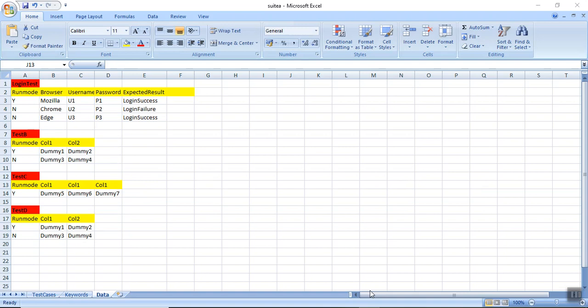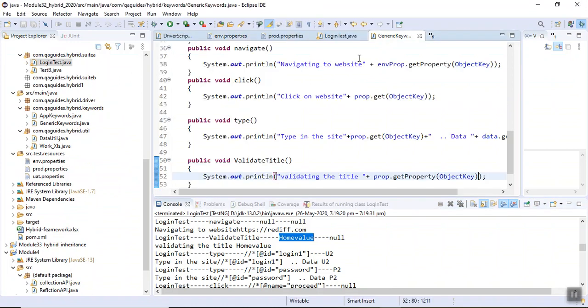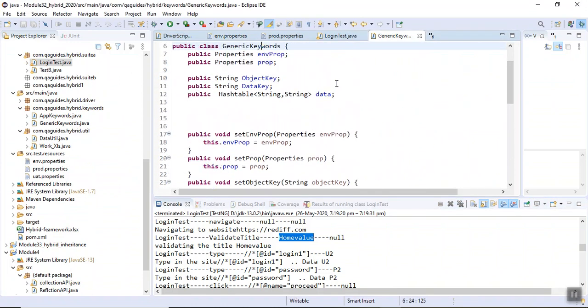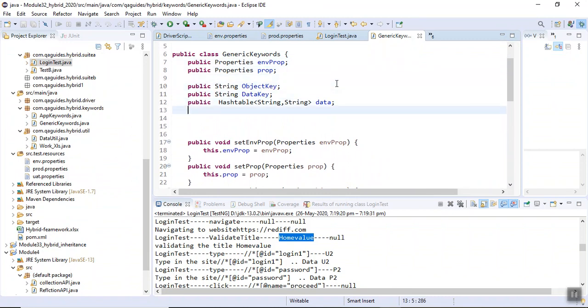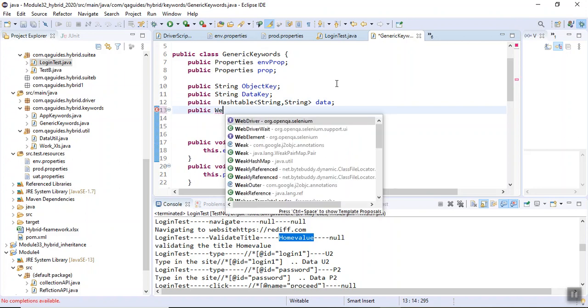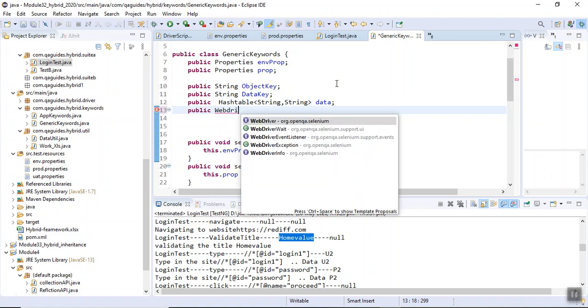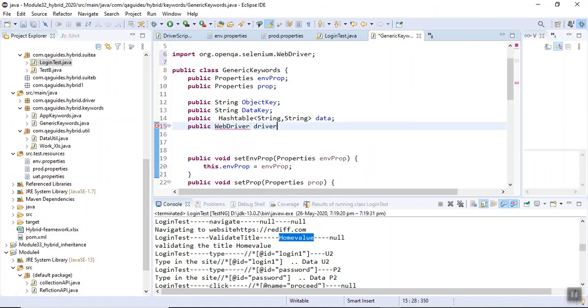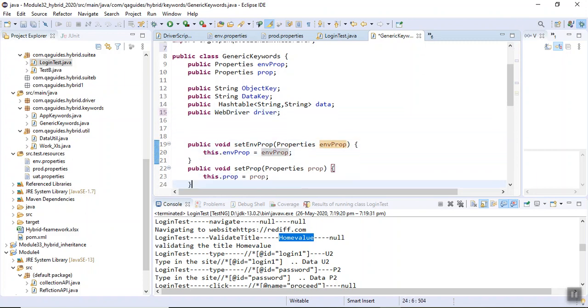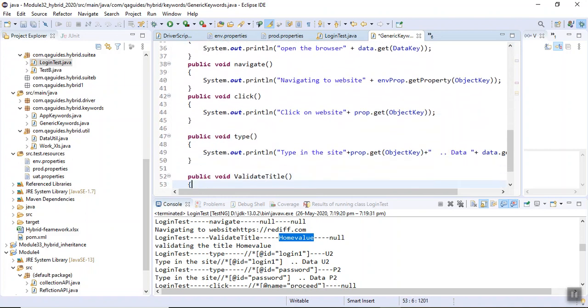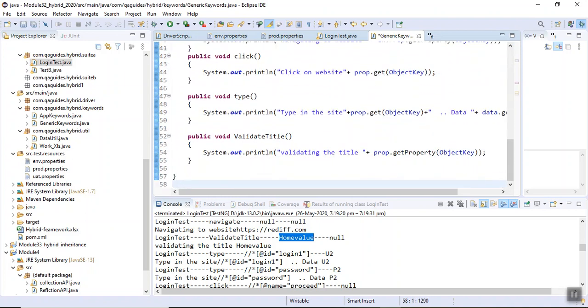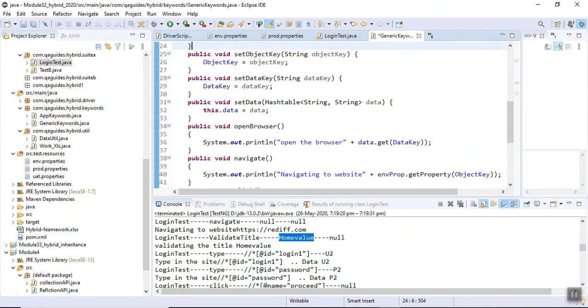Now what we can do is invoke our WebDriver. Let's start working on it. So go to your generic keyword and declare your WebDriver globally. What we need to write is public WebDriver, and do one thing: initialize your WebDriver in the open browser function. There it is.